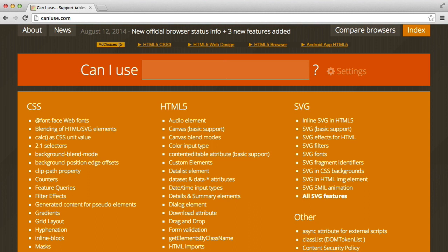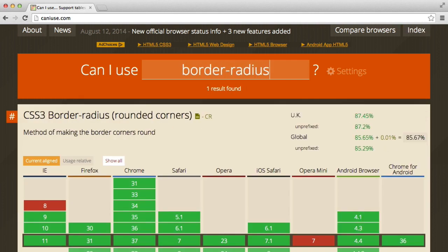you can head over to this site, type in the CSS selector or the HTML5 feature, I guess, that you're looking for, and then you can check and see if you need vendor prefixes or anything else, any issues with these, things like that. So for example, let's take a look at something that has been supported very well in browsers for quite a while, and that's, say, border radius.